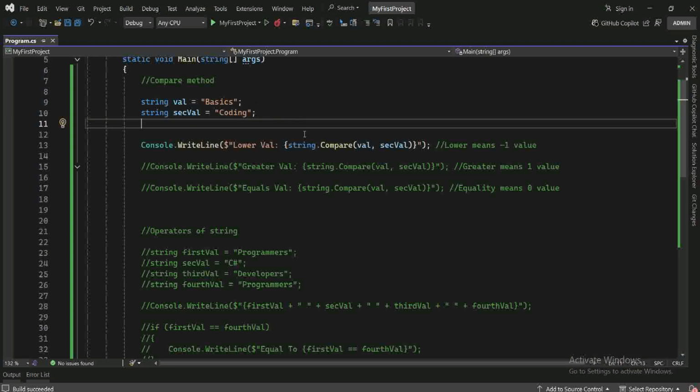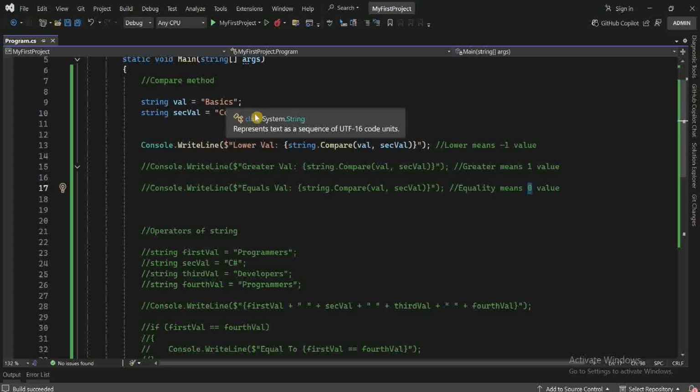If we have both strings where we are performing equality operations, then in that scenario it will give us 0 value, and if first one is greater than the second value, then it will give us 1 value, and third one is that if first value is less than the second value, then it will give us -1 value. So these are the compare methods in string.